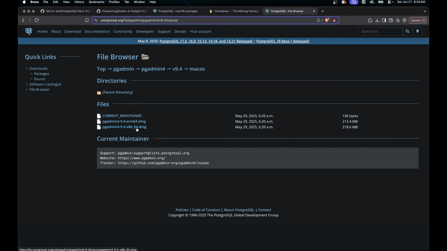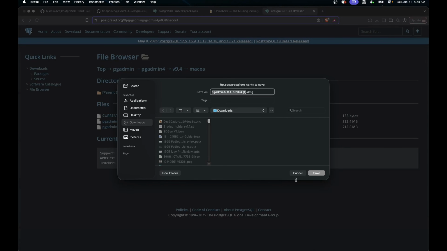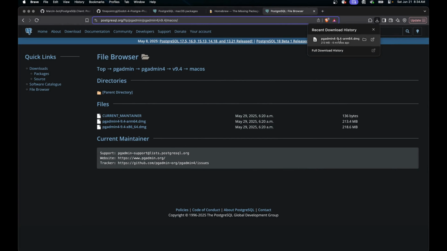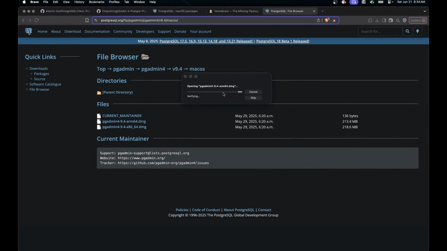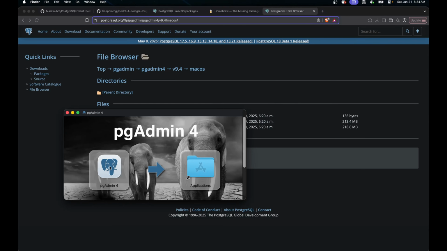So if you have an Intel Mac, you would use this one. If you have an ARM Mac, you would use this one. So I'll click on ARM and then we'll go ahead and download it. So now that I have it downloaded, we'll double click on pgAdmin 9.4, hit agree, and it will go ahead and verify and install it. And as with most Macs, just drag it over and it will install.